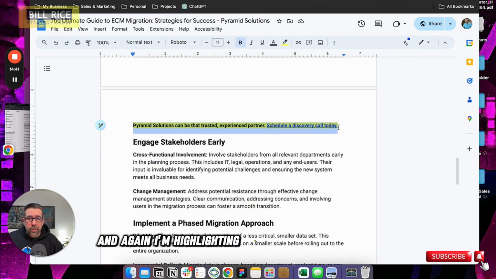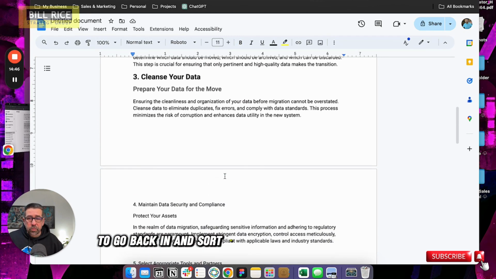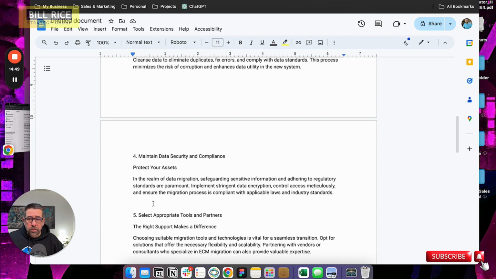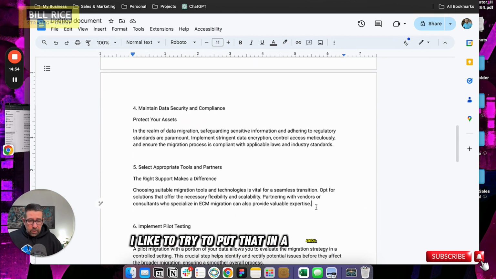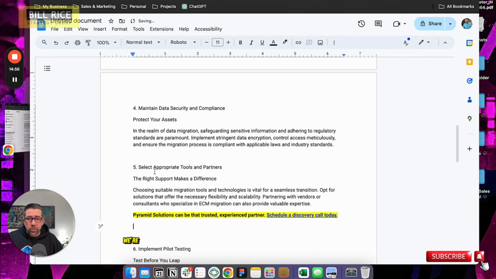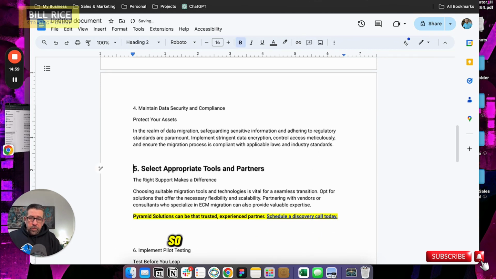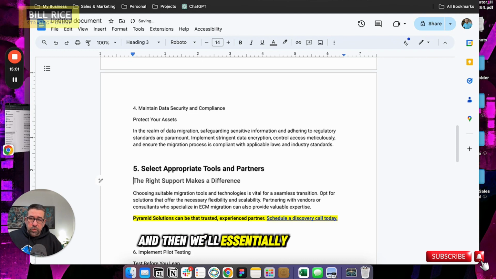And again, I'm highlighting them just so that you can remember to go back and correctly put those in there. A lot of times I like to try to put that in a logical place. Like this is a logical place. We're talking about selecting the right partner. So let's finish up our formatting and then we'll essentially be done here.